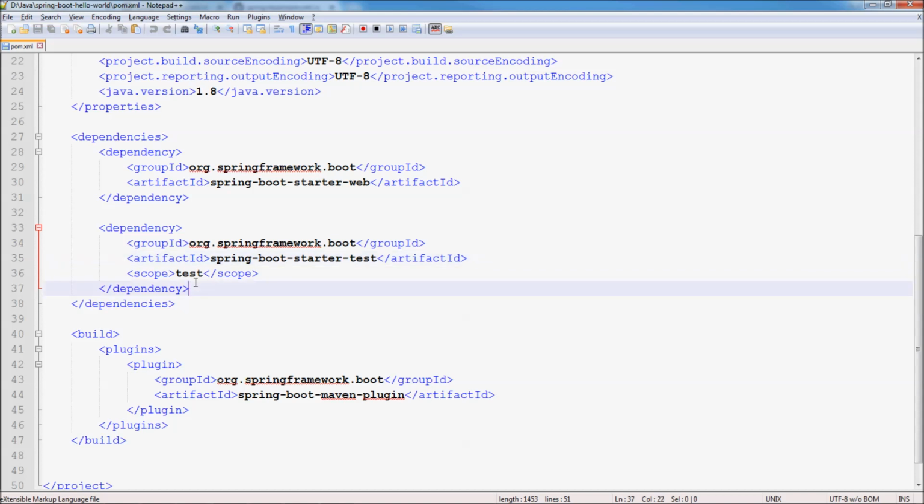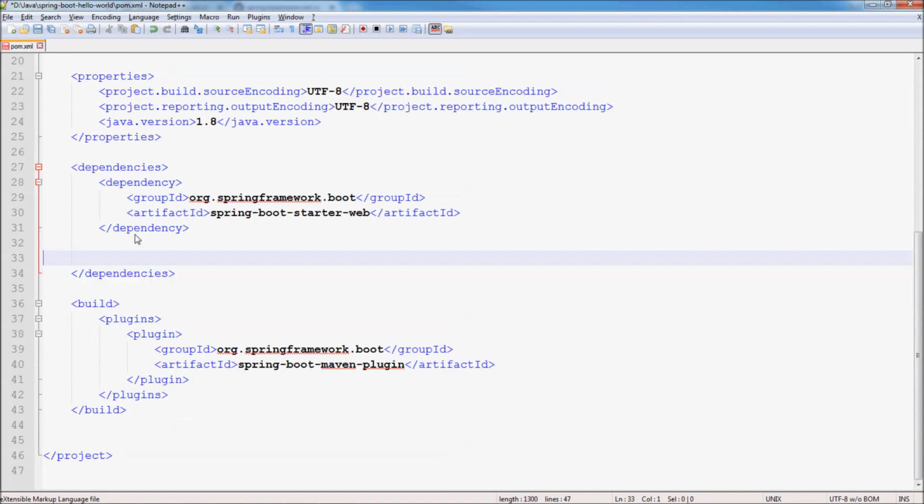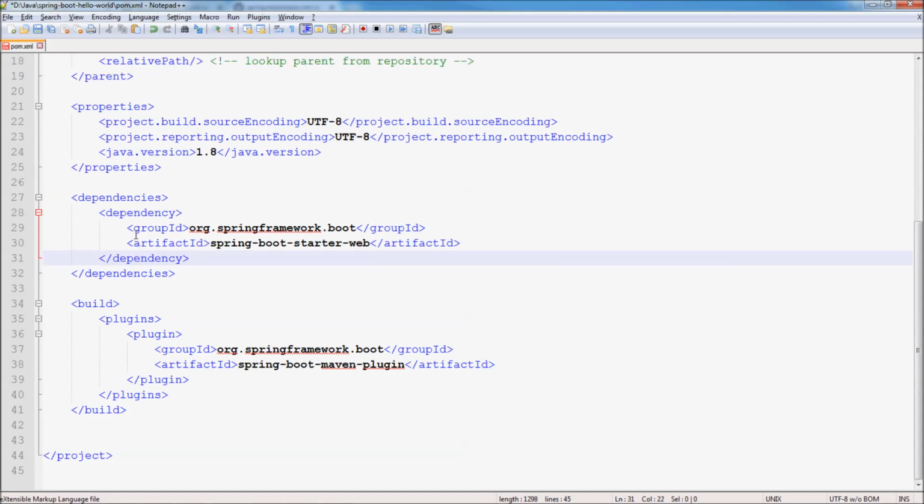We don't need this, so you can delete this dependency. For a simple Hello World tutorial, we need only Spring Boot Starter Web. Okay. Save the file.